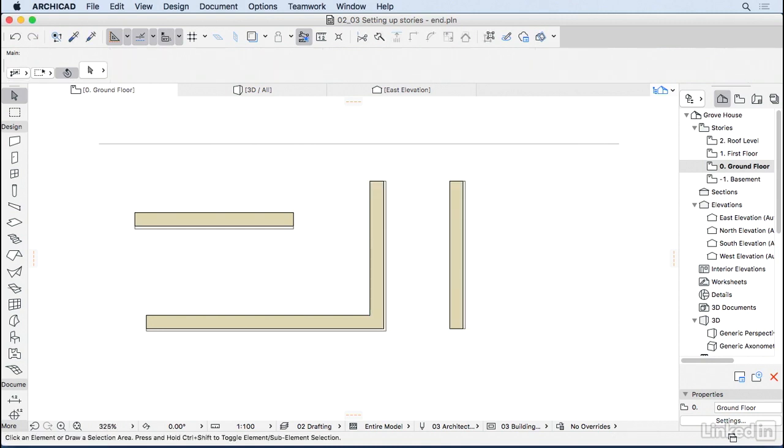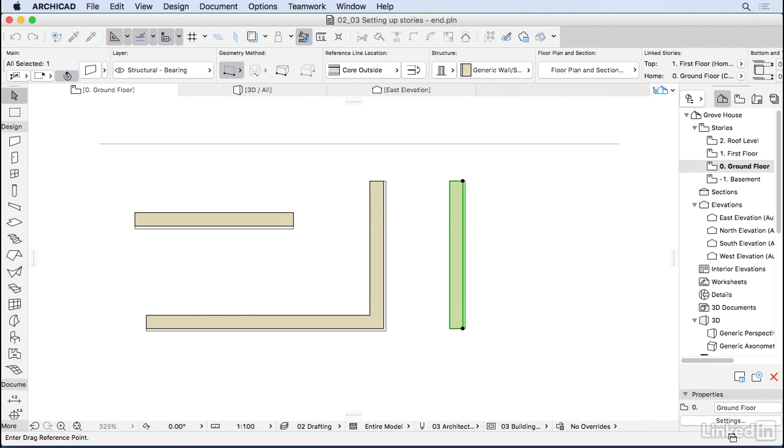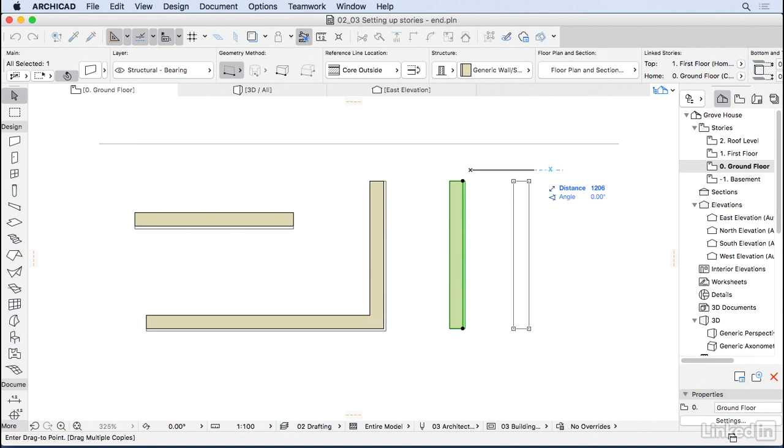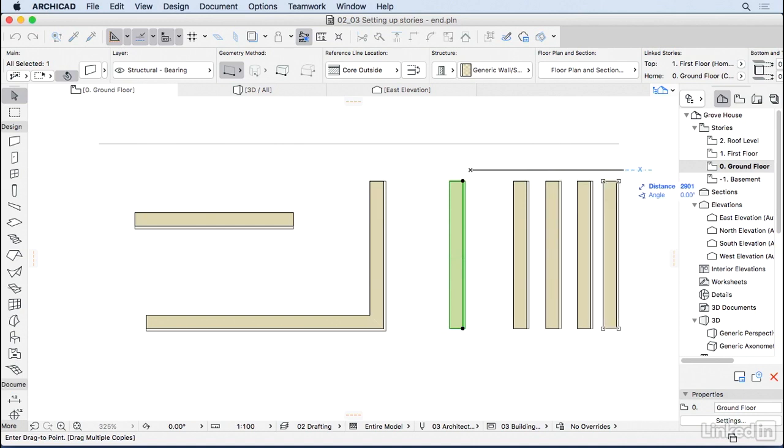If you want to do multiple copies, you have to again start the drag process and in the middle of it, you press Option Command at the same time on the Mac or Control Alt at the same time on the Windows. And now you can notice that we have two plus signs. That means that I can do multiple copies.